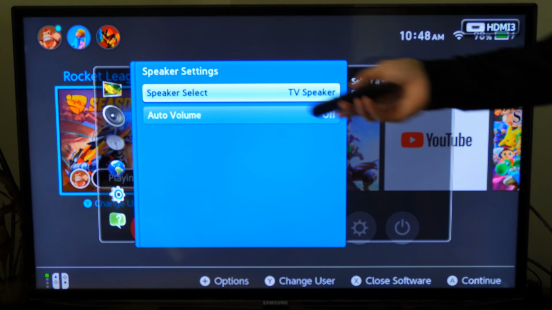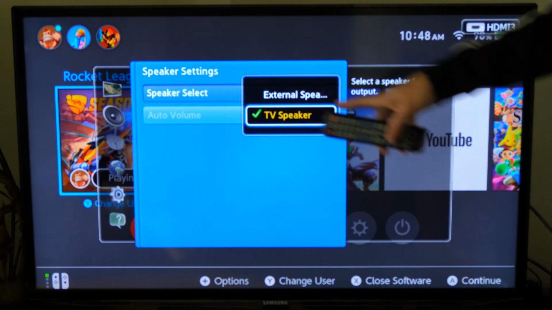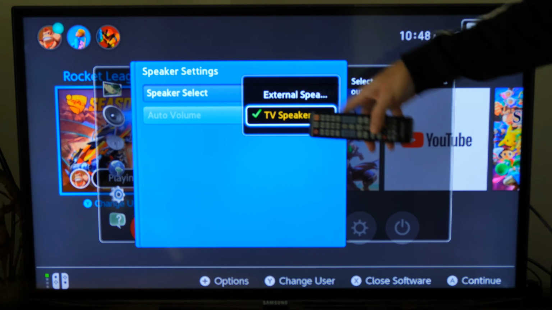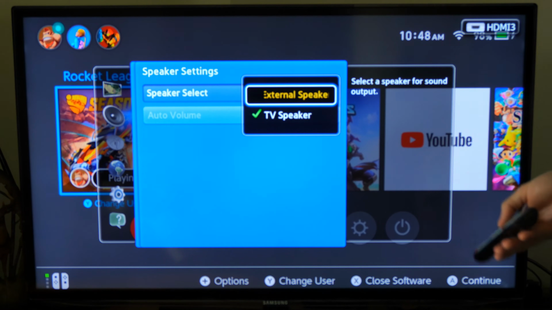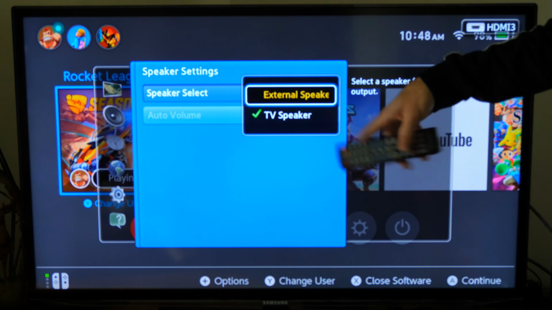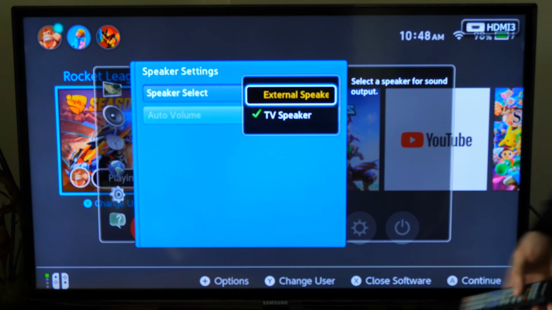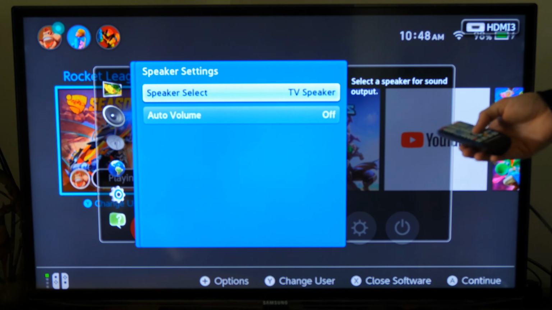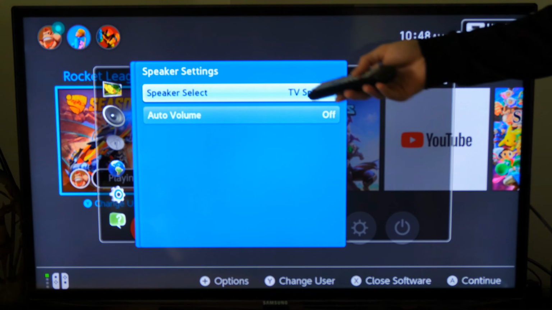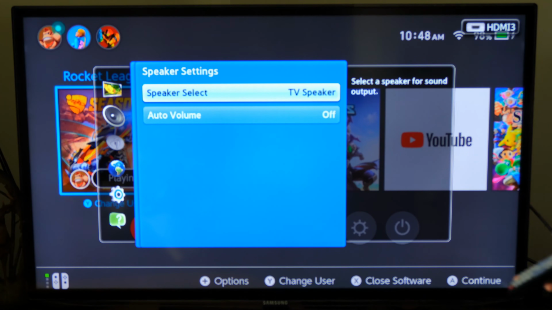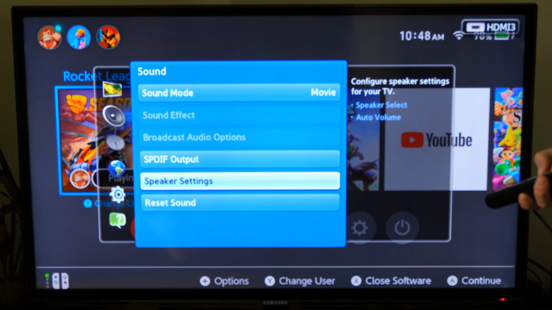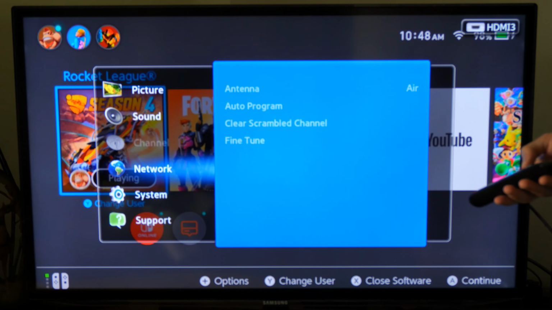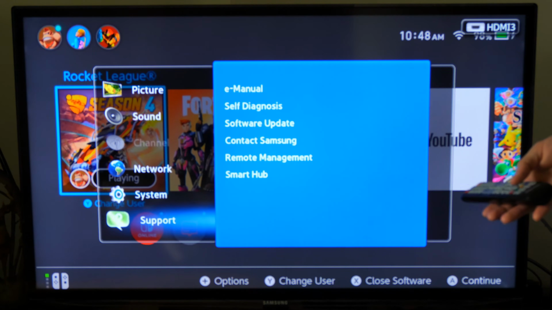Then we want to select our speaker. Now you may have an external sound bar, and if I click on this, I won't be hearing any sound coming through my TV. And if my sound bar is off, I won't be hearing anything coming through the sound bar. So select your speakers. Maybe just try putting it to the TV speakers to see if it works. Excellent.